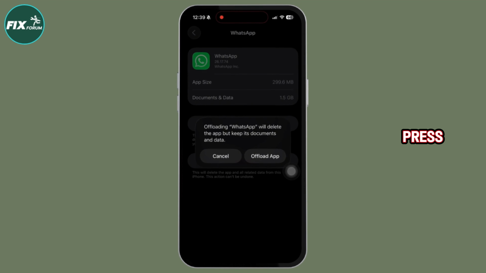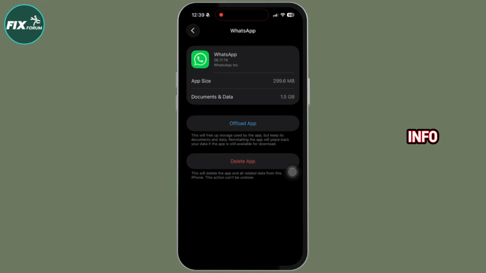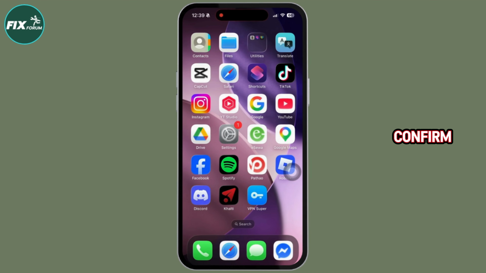For the Android device, press and hold on the WhatsApp, click on App Info. Go to Storage, click on Clear Cache and confirm it.